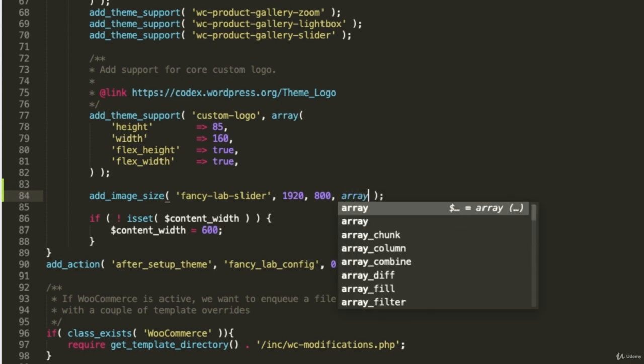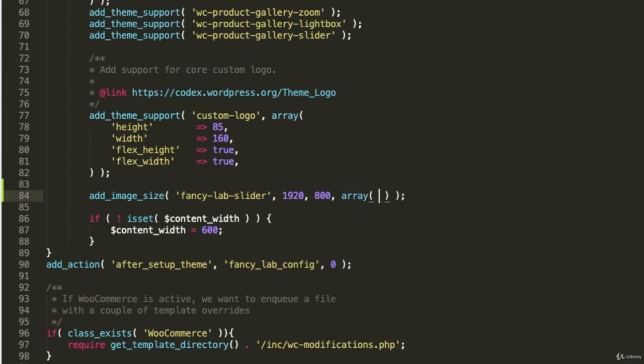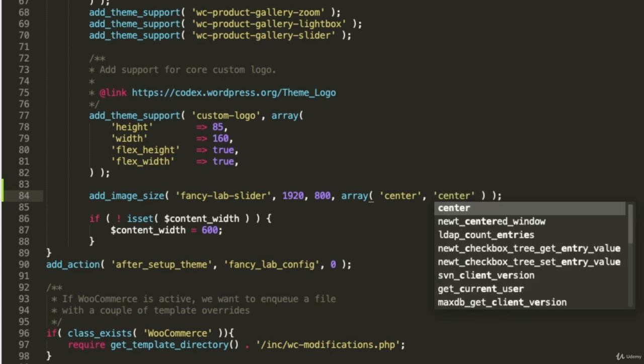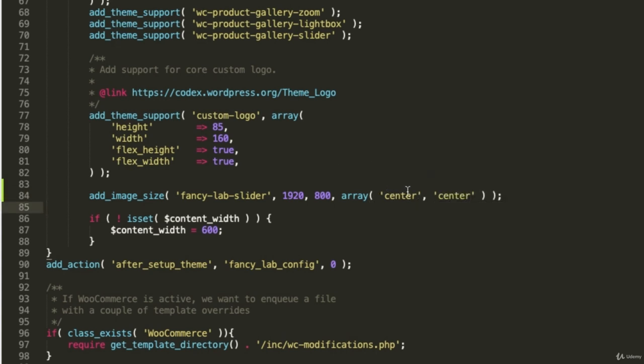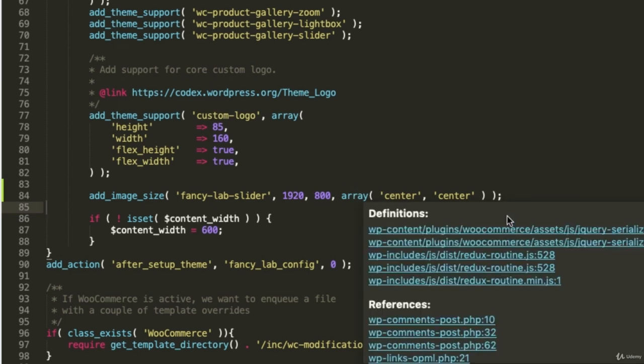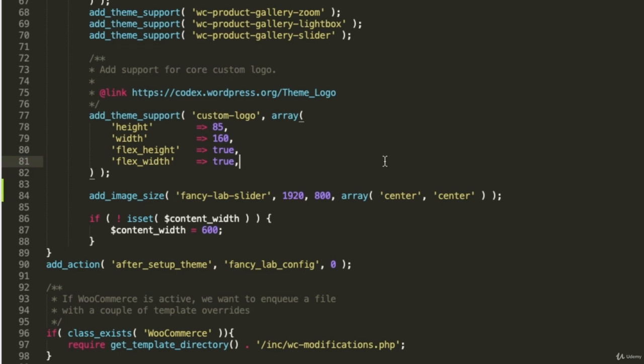We can also add another array of arguments in here, giving instructions on how WordPress should crop this image. Let's go like this: center, center. This will cause the image to be cropped right in the center. We could also choose other values like left, top, etc. Anyway, there are several possible combinations. If you want to know more, I will leave a link to a very complete article on the subject, okay?